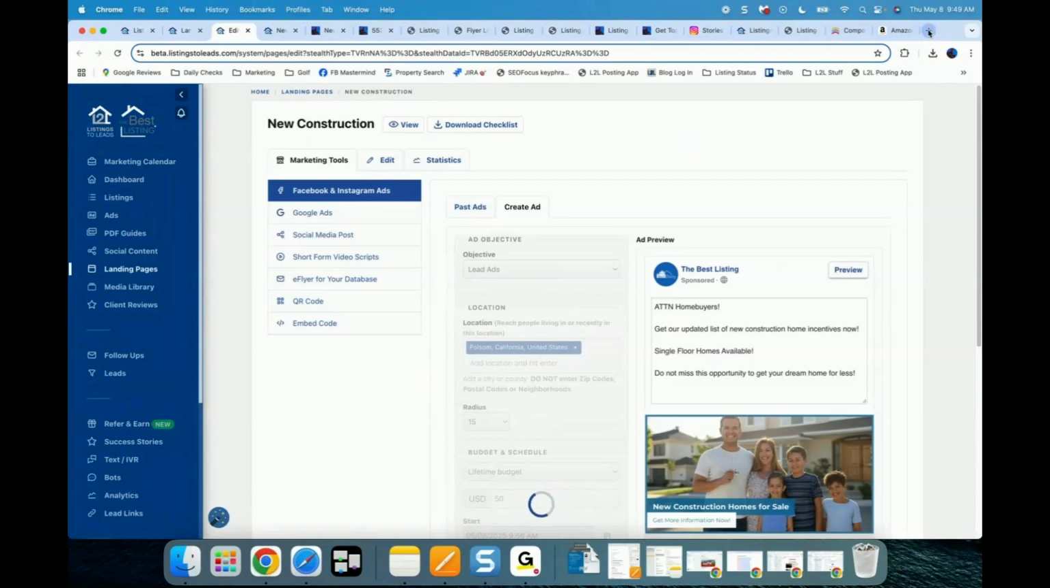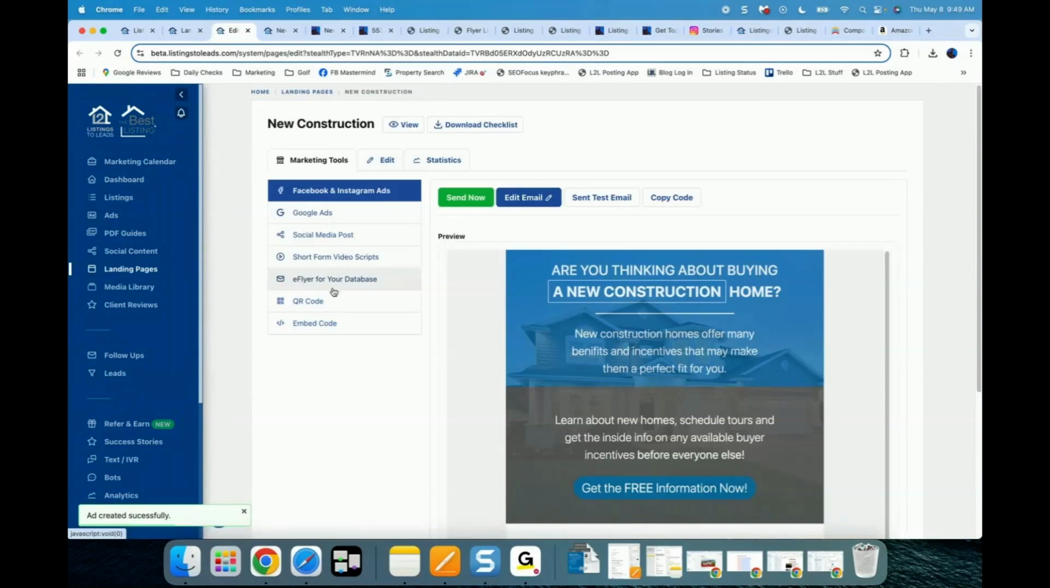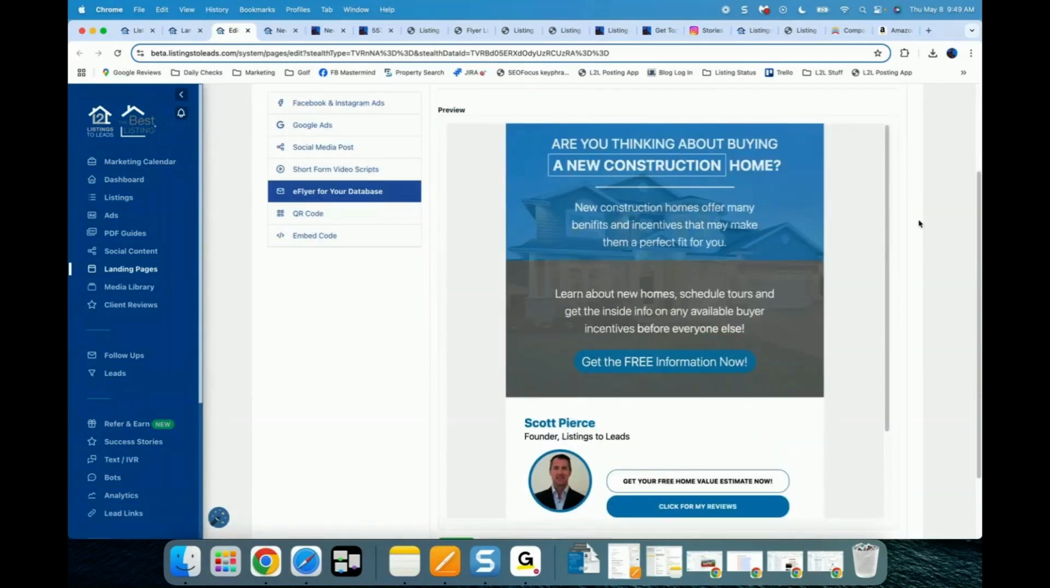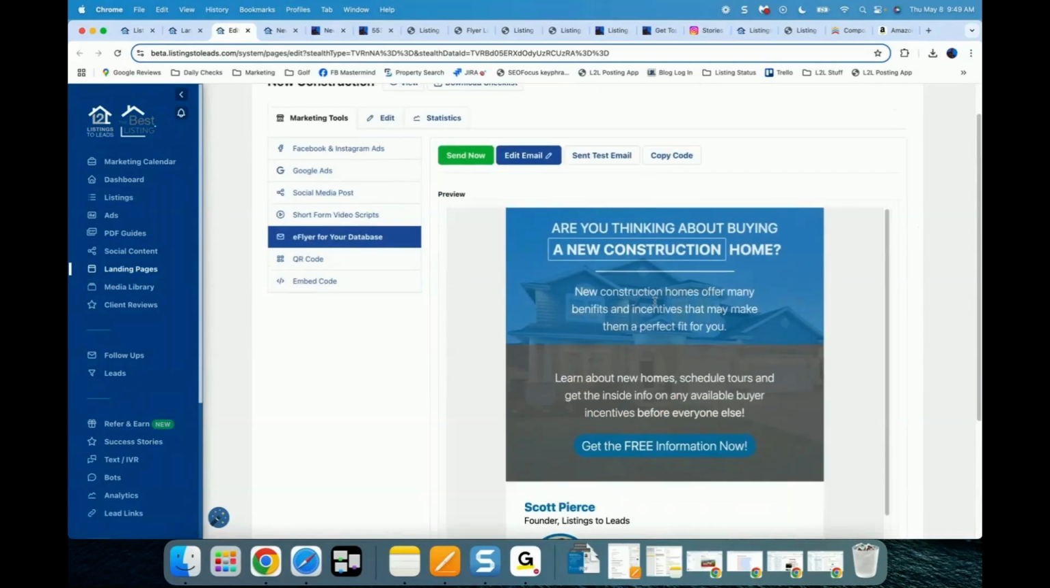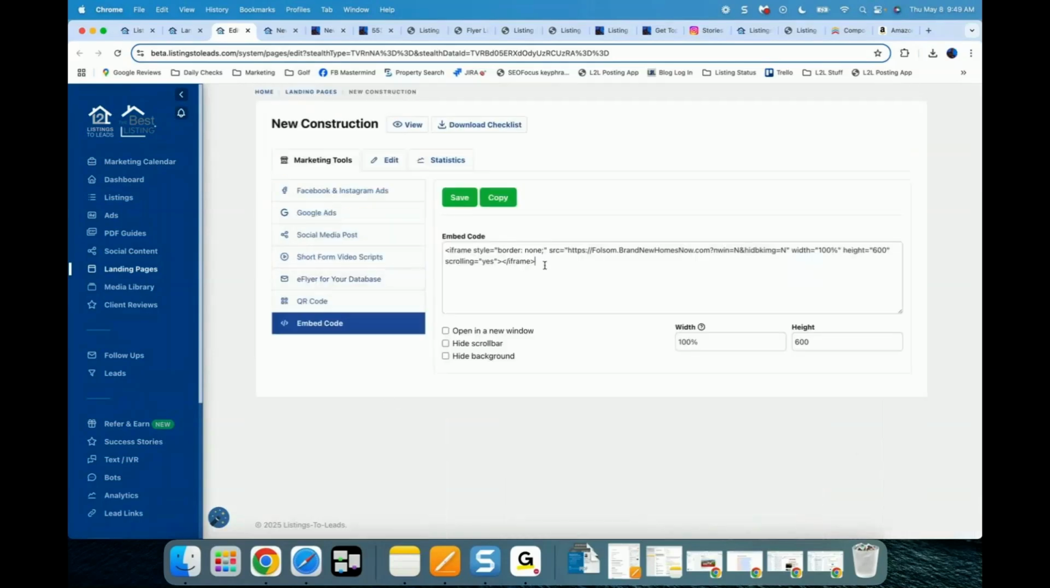And we got Google ads, social media post, again the short form video script, the e-flyer for your database. When they click on the e-flyer, they'll go right to your new construction landing page. QR code and embed code. So again, we're talking about the embed code. Adding a new construction landing page to your website, I think would be phenomenal.